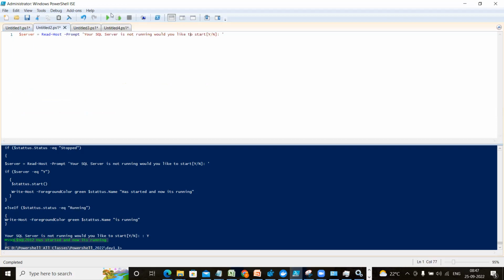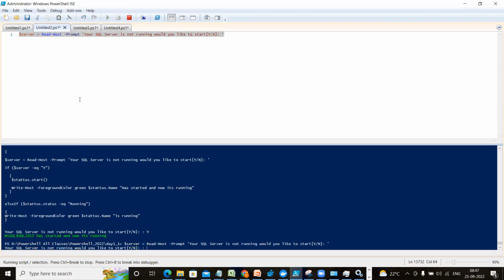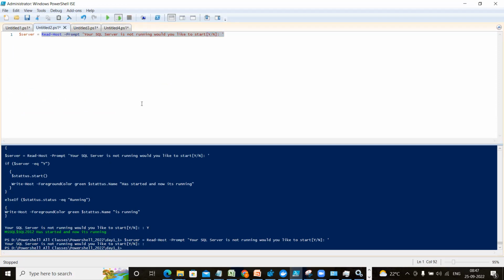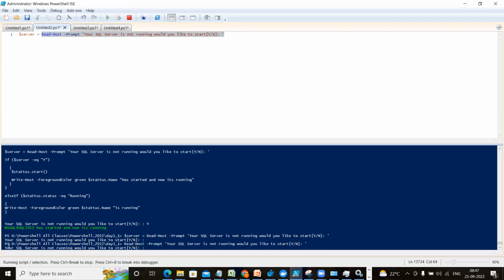So what is going to happen if I run this? In this variable, Read-Host means it is reading the value. It is trying to read whatever value you enter. I have written yes or no here, right? So whatever value you enter, it is going to read it. See here, it is going to display: SQL Server is not running, do you want to start? Whatever you write here in a single column is going to be displayed on your screen, and the value you enter is going to be saved into this variable.